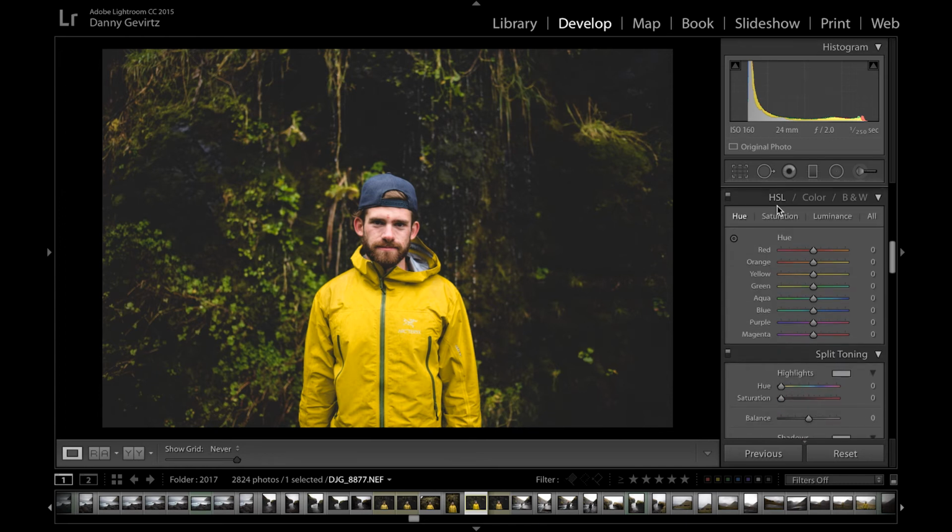Gonna come down here to my HSL, which is hue, saturation, and luminance. First thing I'm gonna do, I noticed that his skin's looking a little red, so I'm gonna take the reds and make them more orange. That's looking good. And all the purples in his skin, I'm gonna bring and make them red so that they get that same effect that the red's getting to the orange. Maybe make the greens a little more yellow and the yellows a little more orange. It might be too much. There we go.